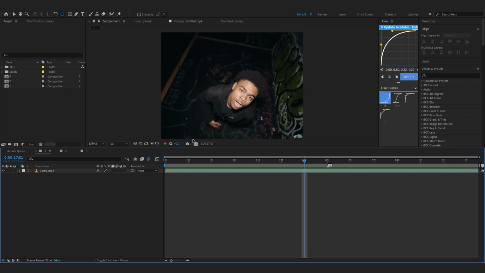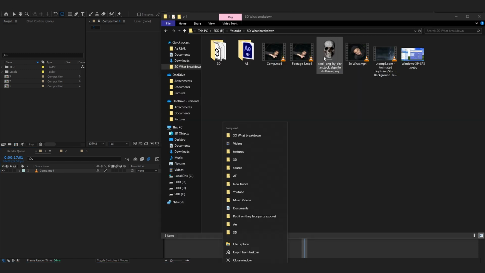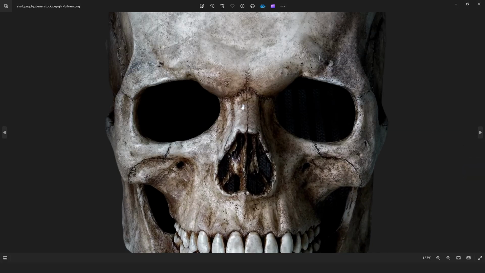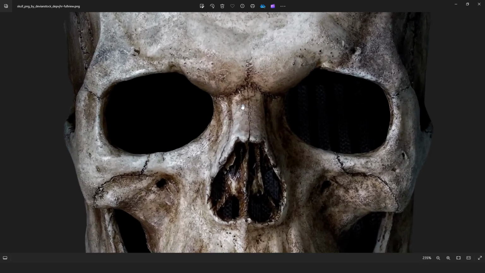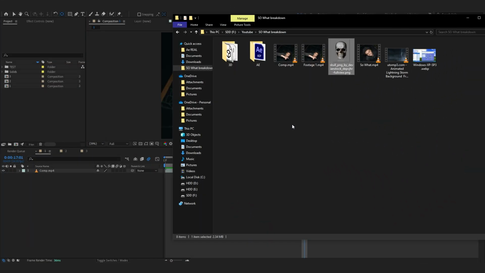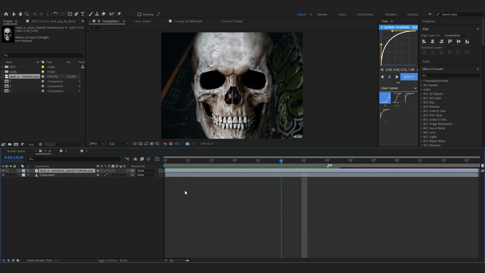So the first thing you gotta do is download a skull PNG. As you can see right here, I downloaded this from the internet. It looks really cool and it's really high quality as well, which I like. I'll leave this in the description if you want to download this exact one. But anyways, you just gotta drag and drop it into your comp first.